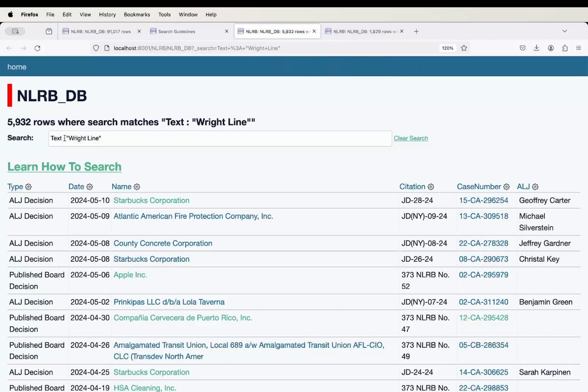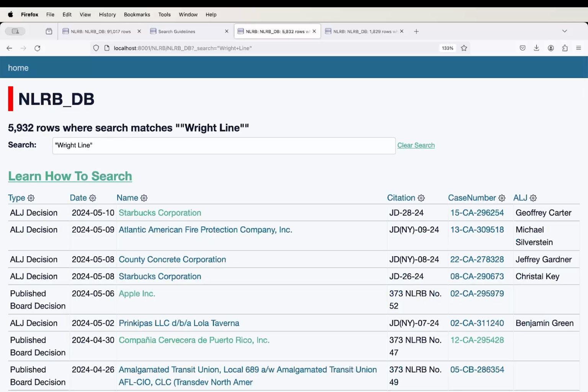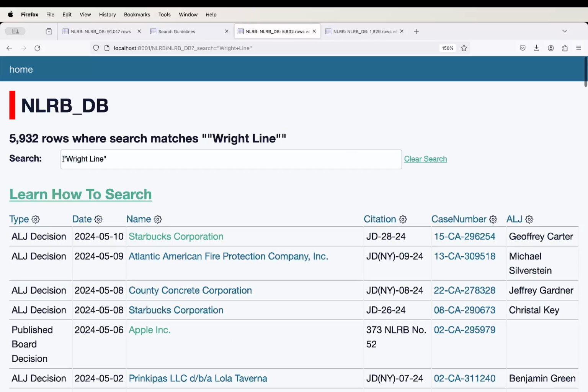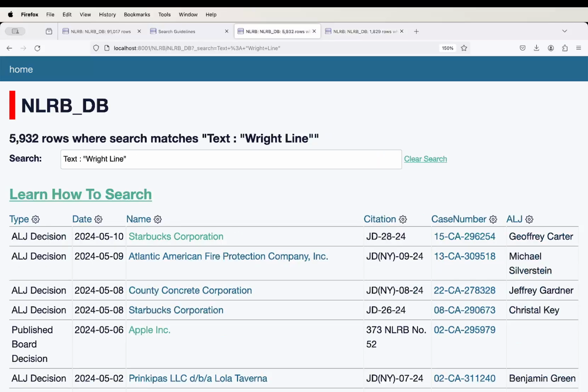So if we just search the text of it, which we can also do this way, you're going to get, like I said, in board decisions, the board text and the ALJ attached decision, but you may only want to see where the board has used the word right line, in which case you'll put this in front, board text. So notice the difference. If you just search the text of each case, you get 5,932 rows. If you search the board text, you get 1,829 rows.